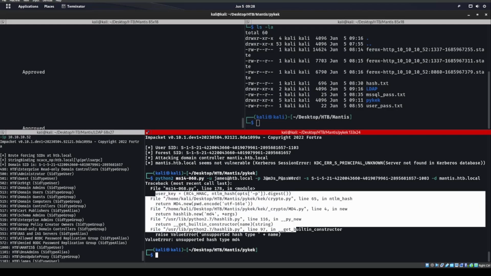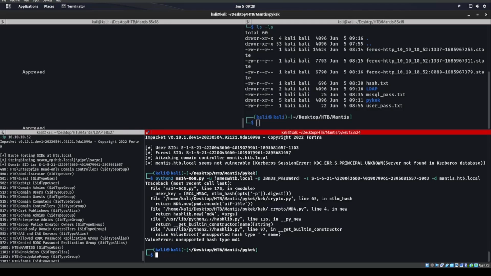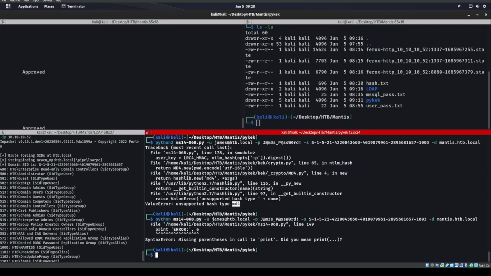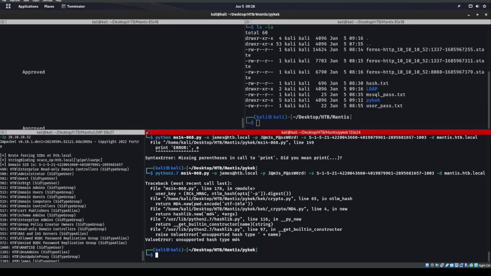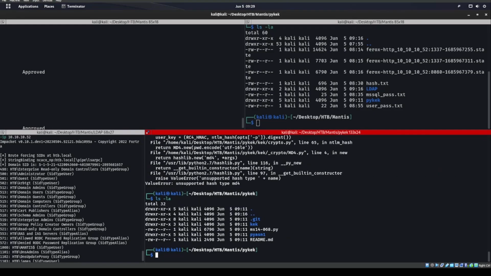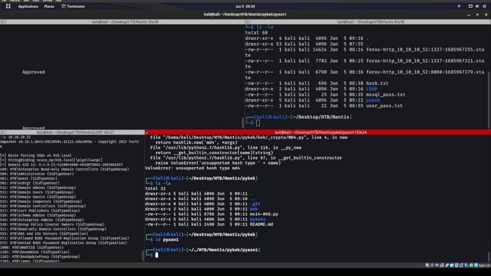It's the actual file itself, isn't it? Let's crack hash type MD4. That's the actual file itself. And then Python 3 is going to work with it. No. There's no requirements.txt or anything like that.